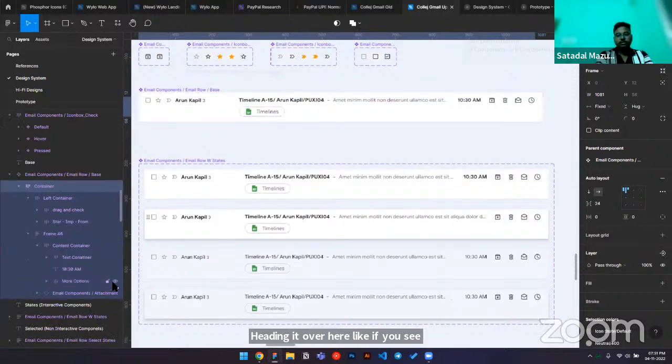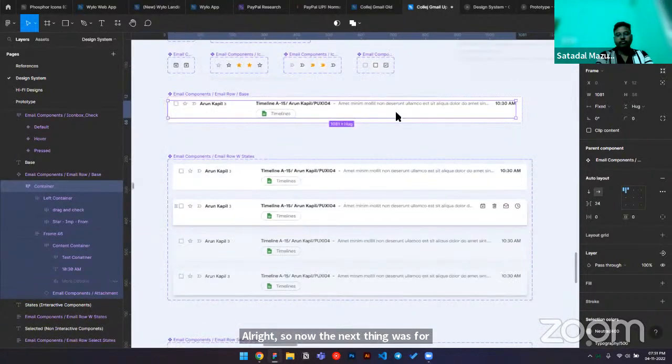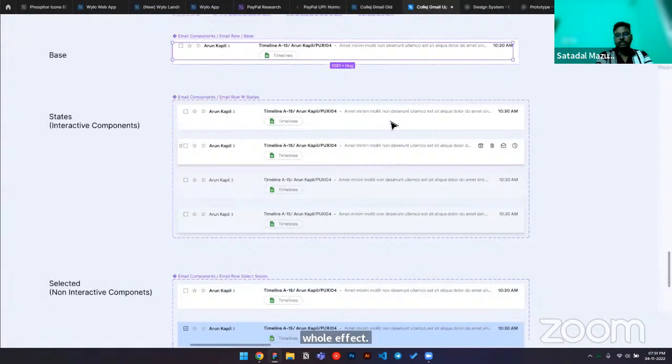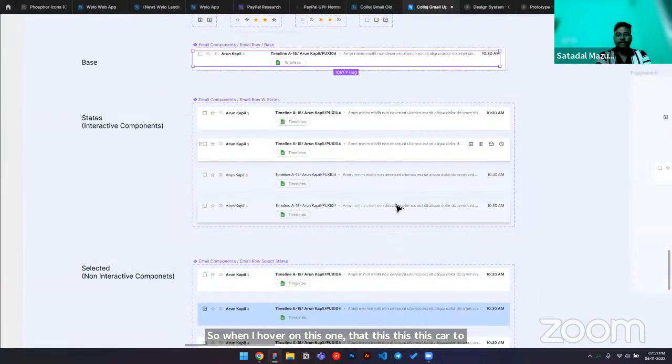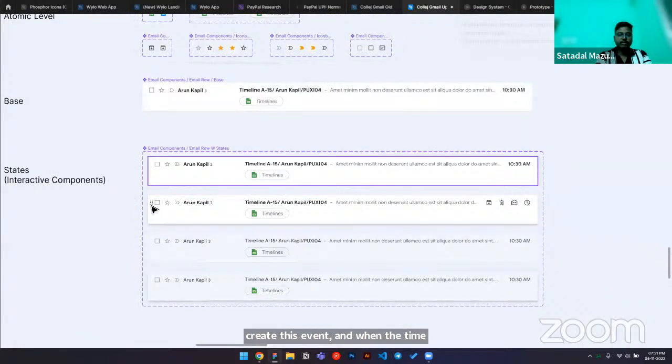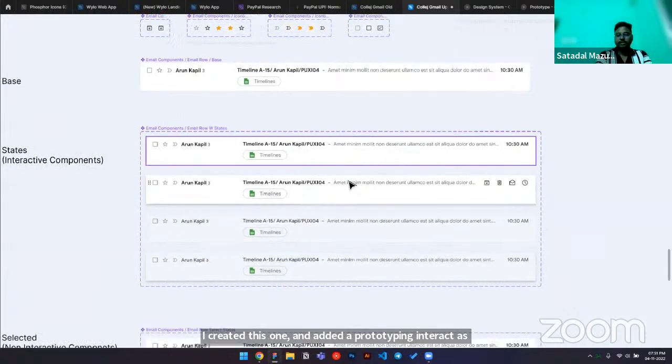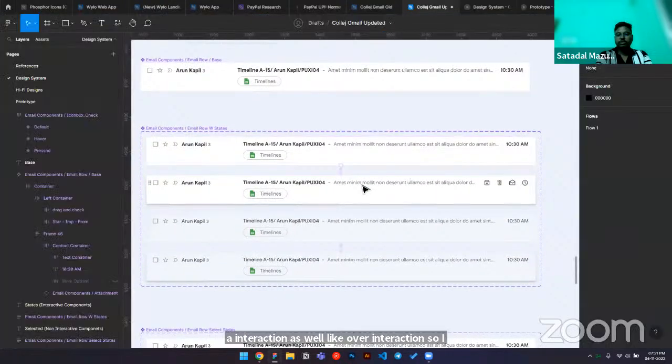So now the next thing was for me to create the hover effect. When I hover on this card, it should create this effect, where it automatically hides and shows these icons, as well as this drag icon. So I created this and added a prototype interaction, a hover interaction. Now I just need to change the content of my body, and it will automatically get reflected everywhere.